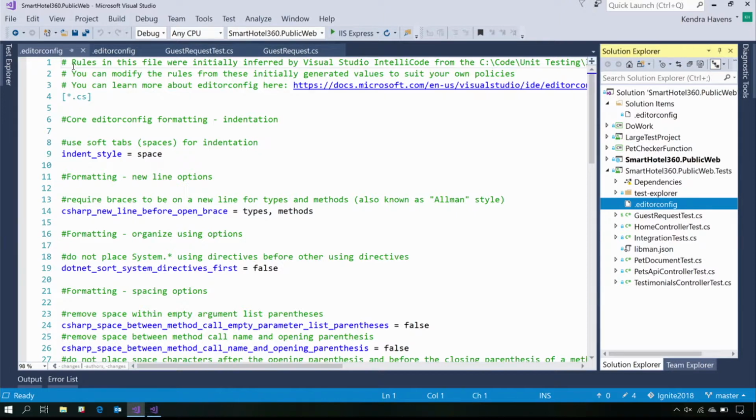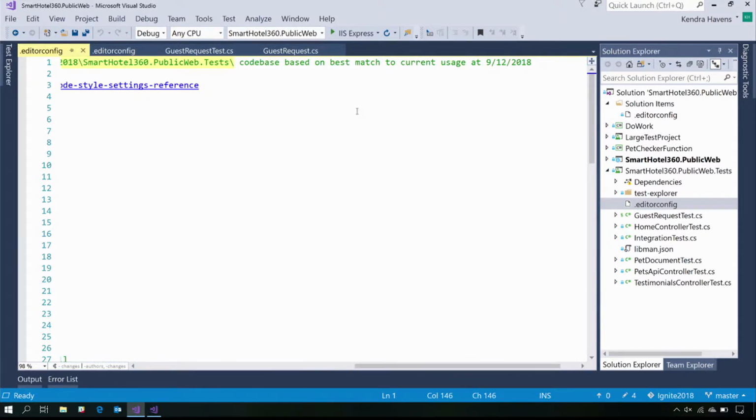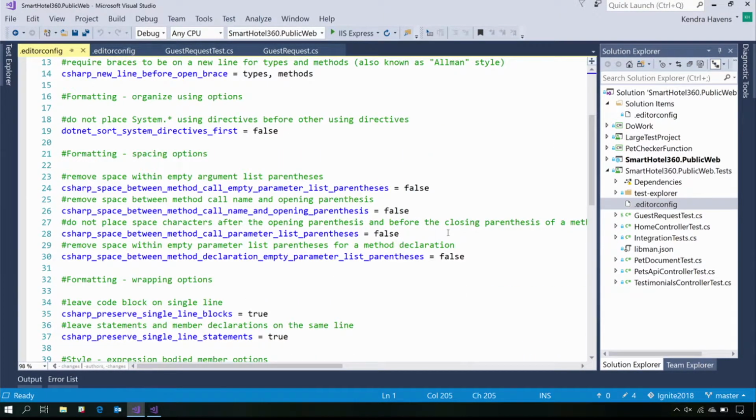So if I went ahead and looked at the comments here, I can actually see that this file was initially inferred by Visual Studio IntelliCode from my test project. So that is super helpful. And it also has the date listed in there, so I know when it was actually inferred.